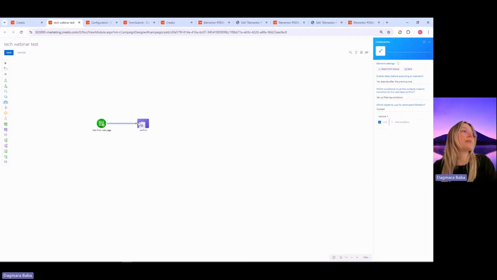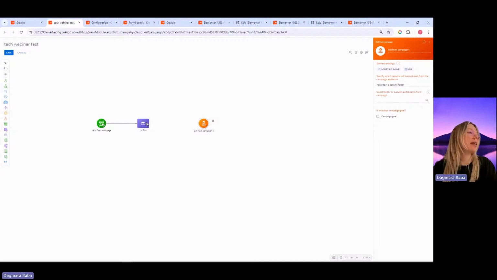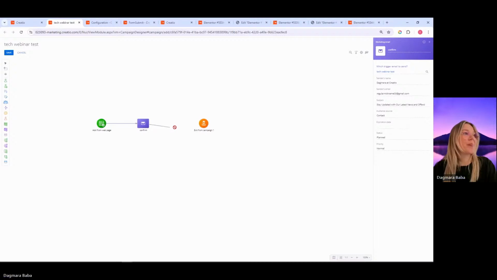All right. Now, what will happen after my colleagues confirm? Once they've confirmed, once they've clicked on my button, they can exit from the campaign. That's a happy scenario for us. This is our goal. This is what we want to achieve. So I need the exit from campaign element. Let me put it right here. And now from confirm, again, I want to connect with the flow like so.